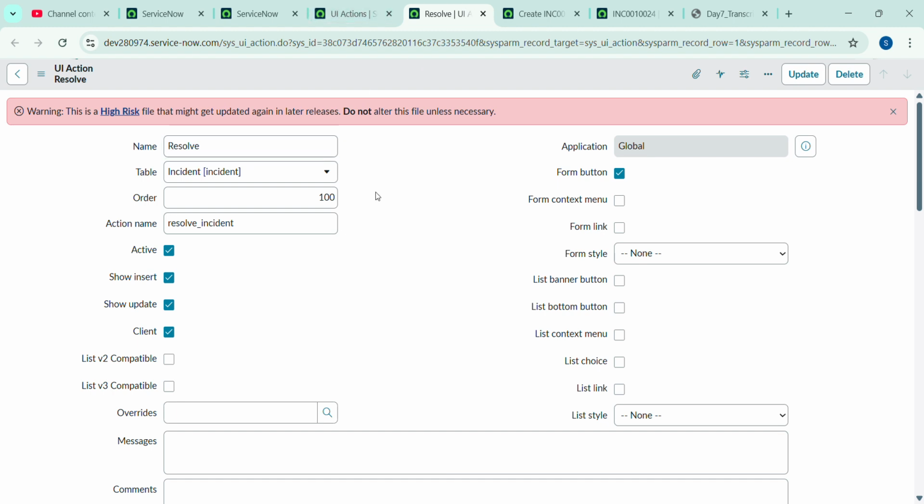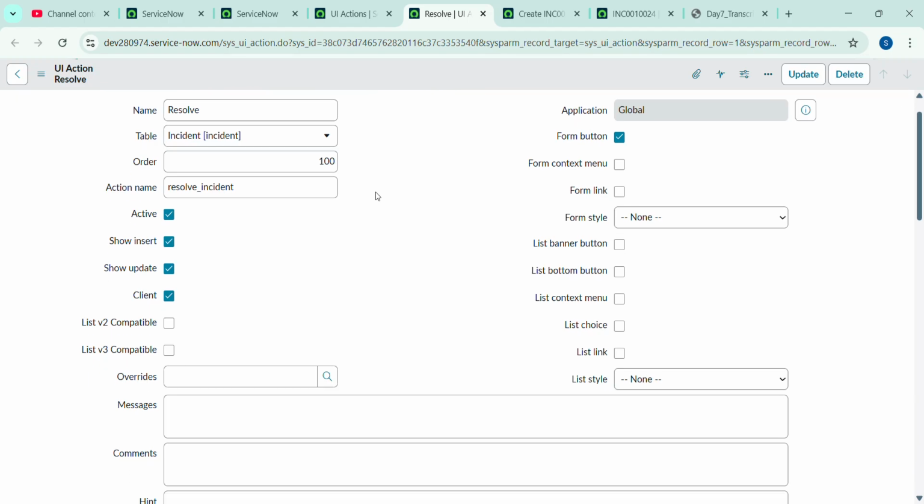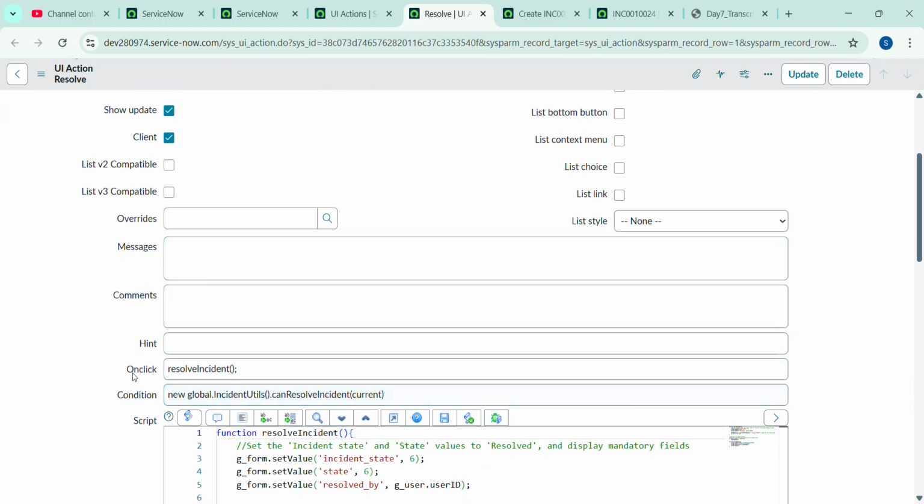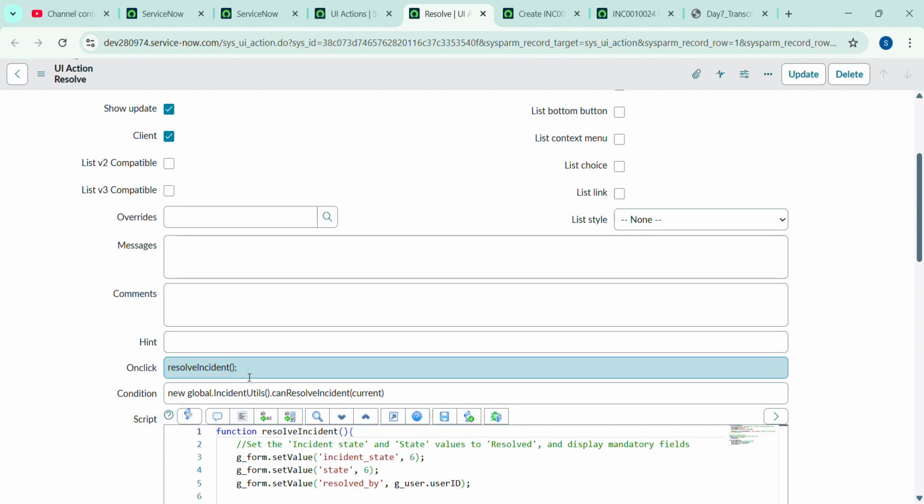So if I go here to the resolve UI action, if you see the form style, this is on the form button we have given, right? And action name is given. Along with that, the client checkbox is also checked. Note that on the on click, we have a client side JavaScript function that sets state and resolved values in the browser immediately.